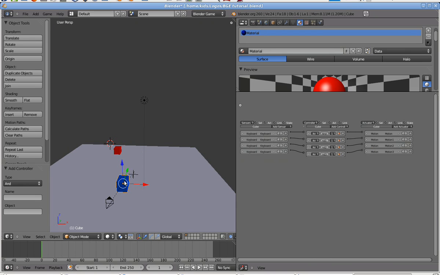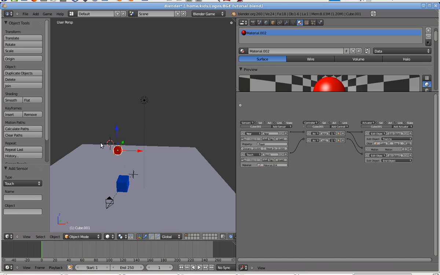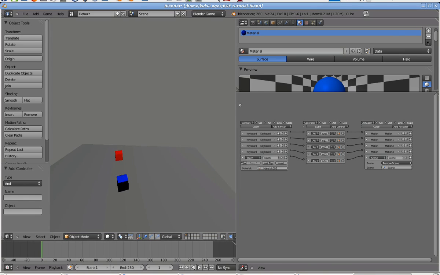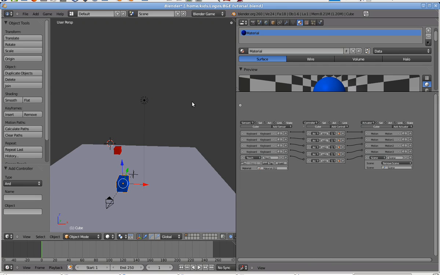The thing is, if it gets you, nothing happens. So go to your player and add sensor touch, and this is material 002, as you can see up here. So change that to material 002. Add an actuator of scene and change it to remove scene, which would be the scene because it says scene up there. So when it touches your player, game over.